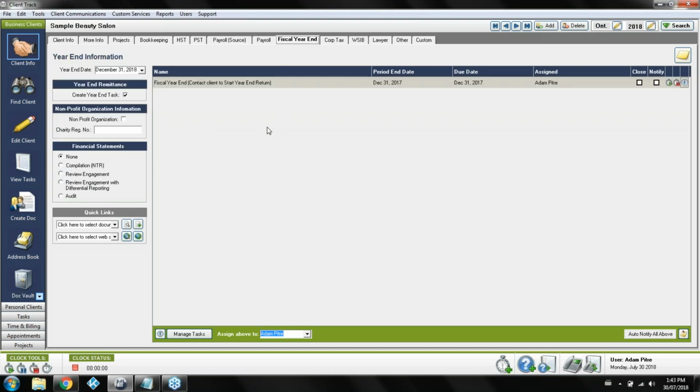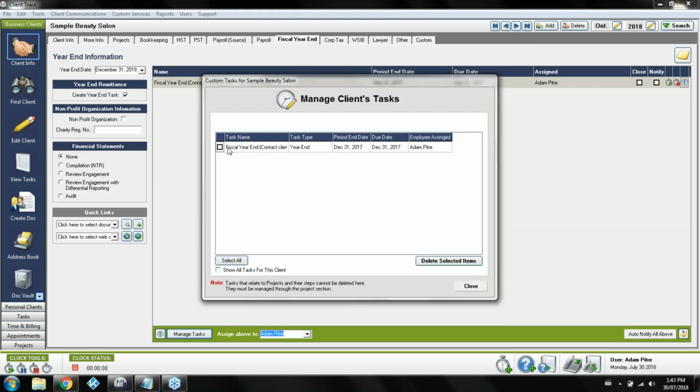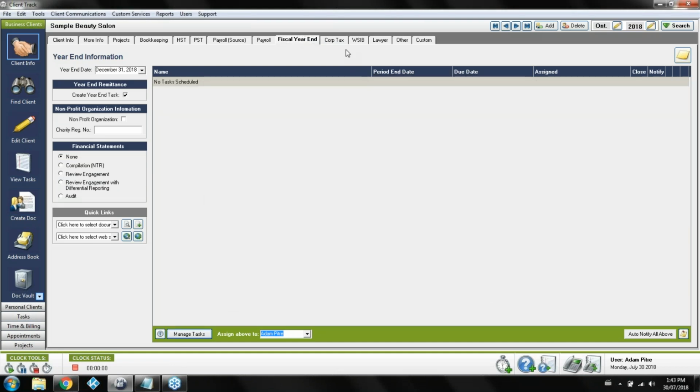You've also got the year-end and corp tax tabs. Now there is a bit of an explanation for these. Let me just take a sec to clear out what's here from my last example.